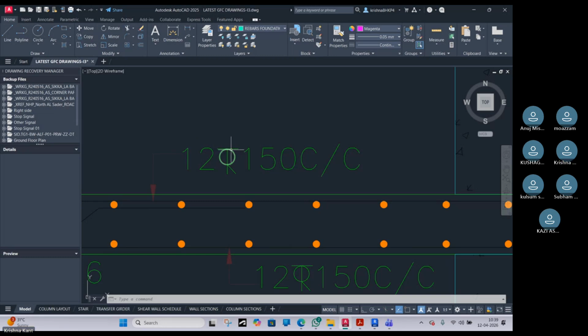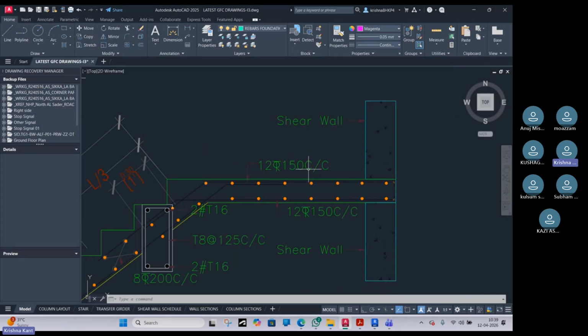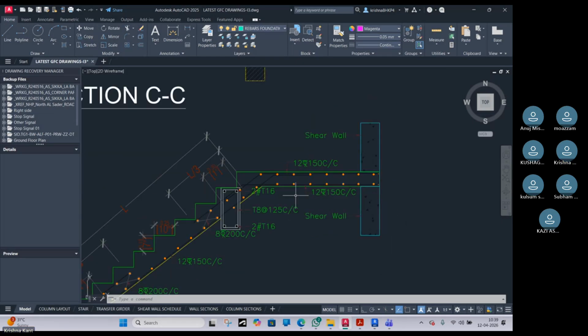12 mm. This kind of symbol they will provide. Sometimes they will provide a pi symbol. Okay, here they have provided only the pi symbol. So basically it means dia. Okay, so 12 mm dia and 150 cc means center to center spacing.